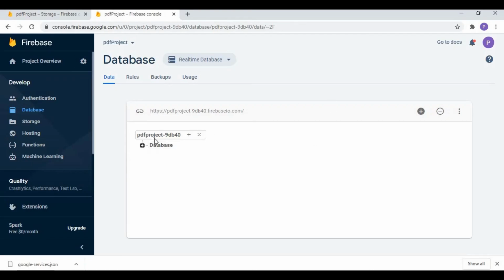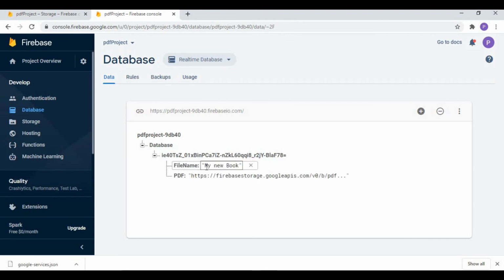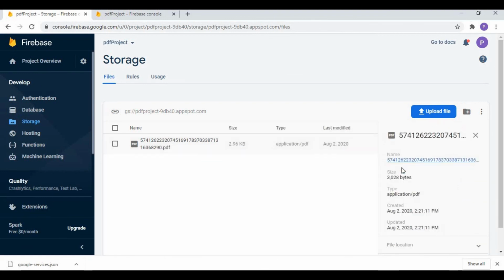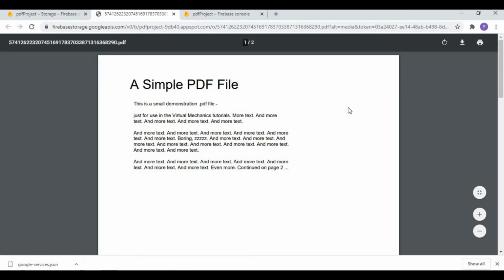And now open the database and click on this database, and you will see the file name my new book, and this is the URL. And if you open this storage folder and refresh this storage, you will see this storage. And if I click on this, you will see this layout, and if you click on this, you will see this PDF file.